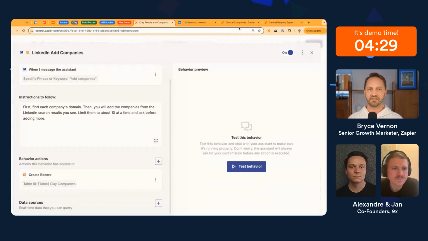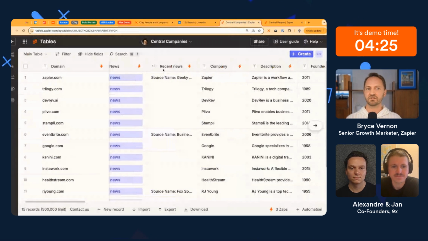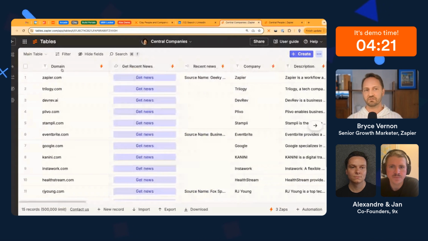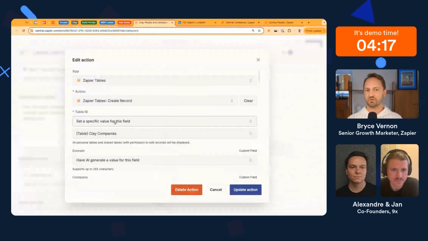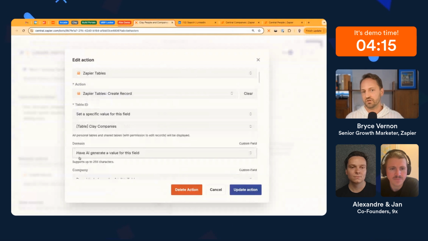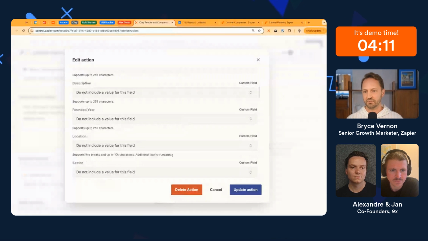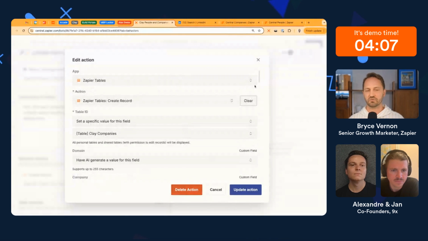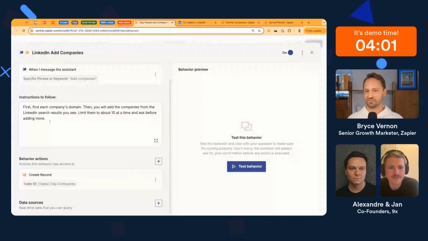And so I've got this table over here. It's got a whole bunch of different fields. And so I basically just need the domain. So I'm just telling the assistant to go ahead and add to this table. AI is going to generate the actual domain name. And then for all those other fields, I say, hey, don't worry about those. We're going to have Clearbit do an automation in the background there. We just want to get the domain name into the table first. So that's it. I mean, it's extremely simple.